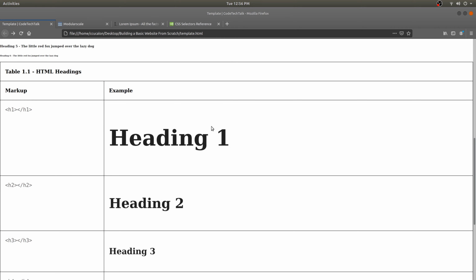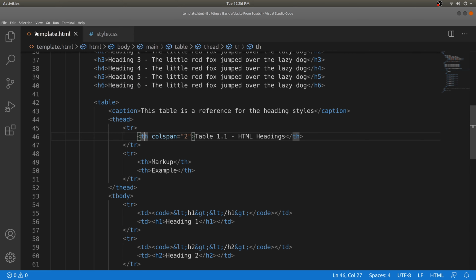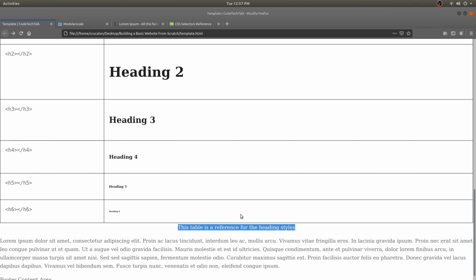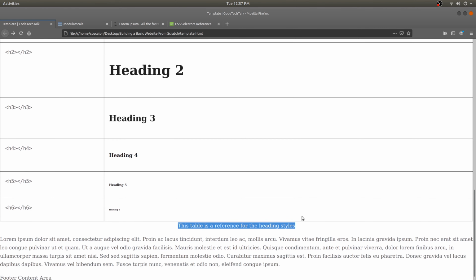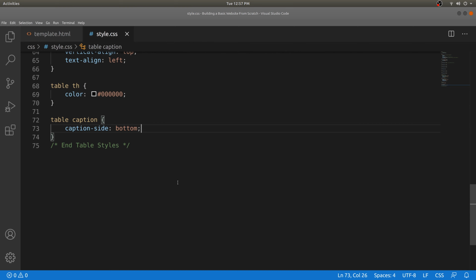Now, if we refresh this, you'll notice that our caption disappeared and it actually went to the bottom of the table. If you go to our HTML, our markup for the caption is still on the top of the table. However, our styles made it so that it went to the bottom portion of our table. That's a better style or look for it.